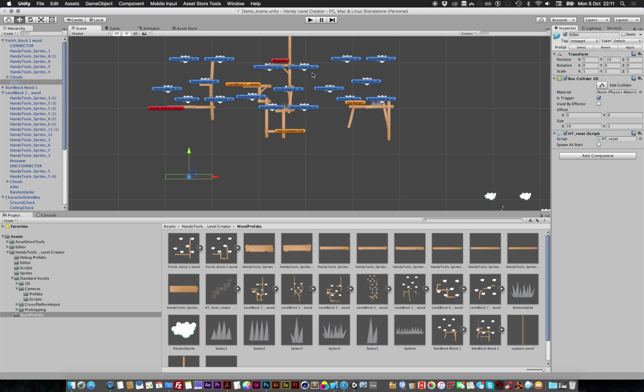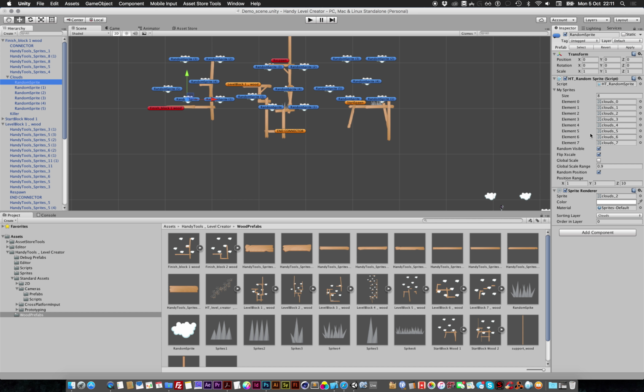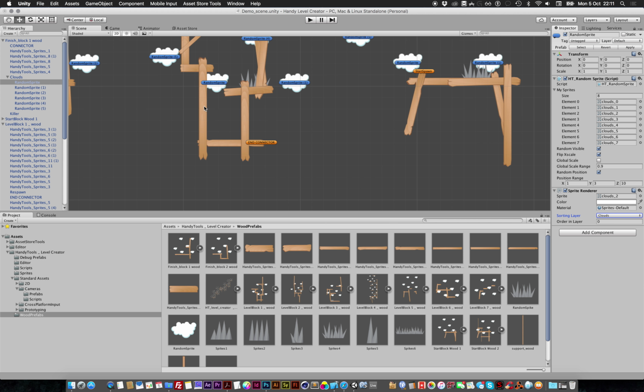This is way too random to make a script for, so you also see that we have some random sprite scripts. This basically takes a random sprite based upon these lists. You can set the visibility, flip the X scale, do a global scale, or randomize the position based on a range here. And this is in local space, so they'll keep roughly their position. I provided some sorting layers for you, nothing too fancy.